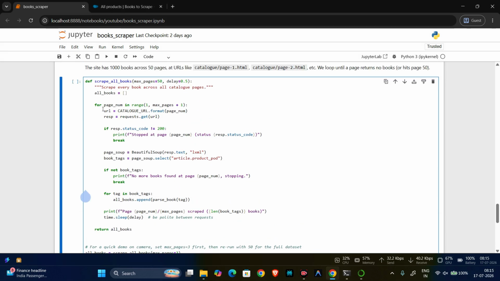So here we are inside the for loop, so it will first iterate the first book, right? The first page has 20 books, so it will go through this loop and iterate 20 times. Okay, after that it will parse each one. It is printing page, page number, max page, scraped length, books. Okay, after that we are applying the delay, take this much delay. After that it will continue with the next loop. Okay, and after that it will return all the books.